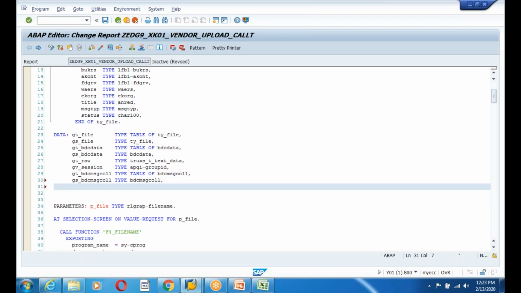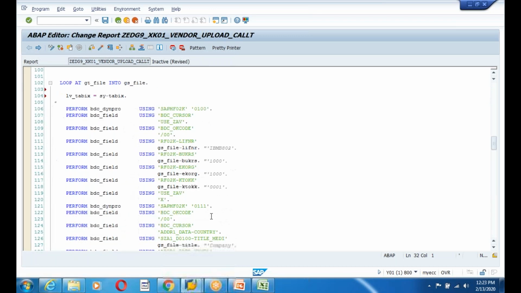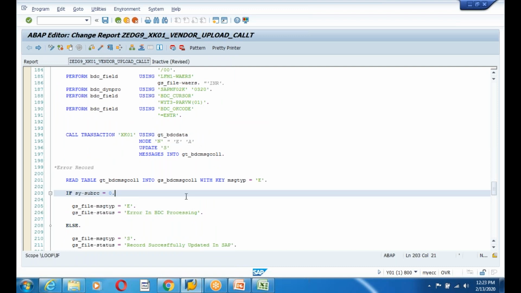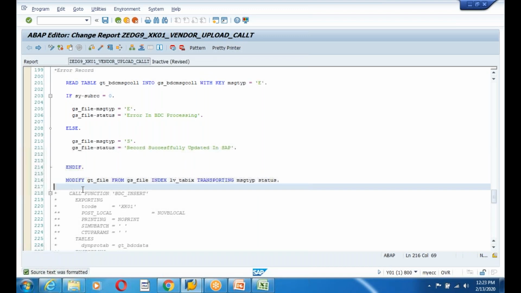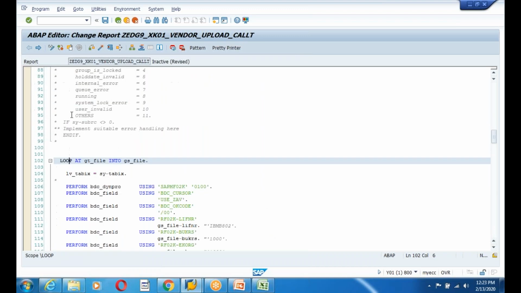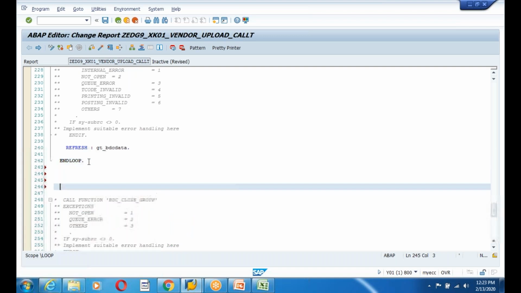Now we are going to do a combination of reports and BDC here. I use the report as well as the BDC in a single program, with sy-tabix. So this will work, guys. And see, now this is modified, and this is modified. The internal table is modified with the fields message type and status. So pretty printer. I will process all the records. After processing all the records, I am going to display the output.